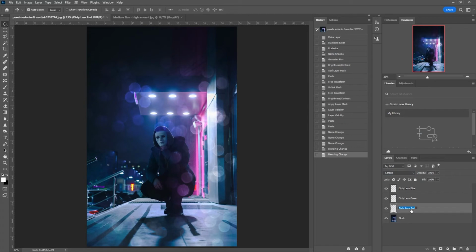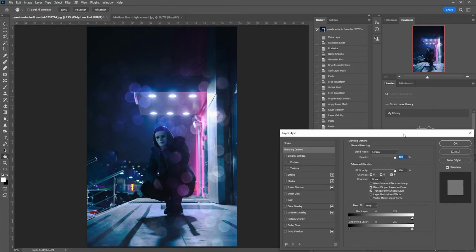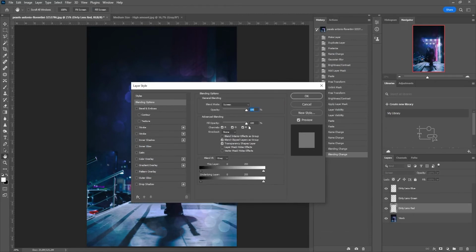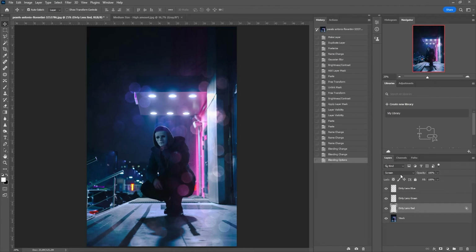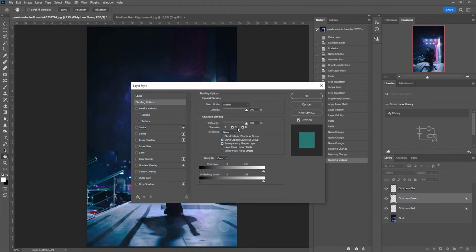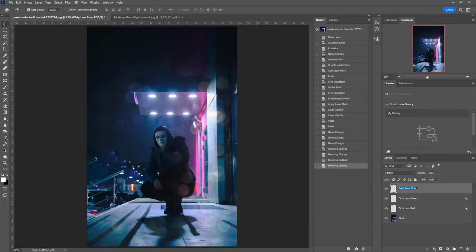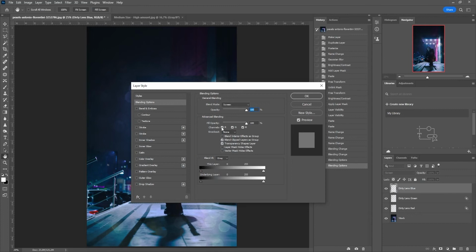Now let's double click the Dirty Lens Red layer and uncheck green and blue channels for blending options. Press OK. I'm gonna do the same thing for the green layer, but we're gonna uncheck the red and blue channels. And the last one, we're gonna uncheck the red and green channels.